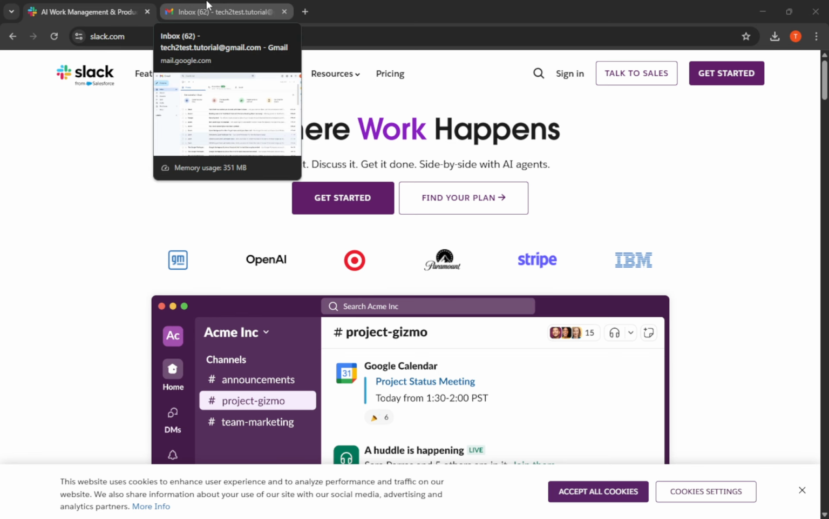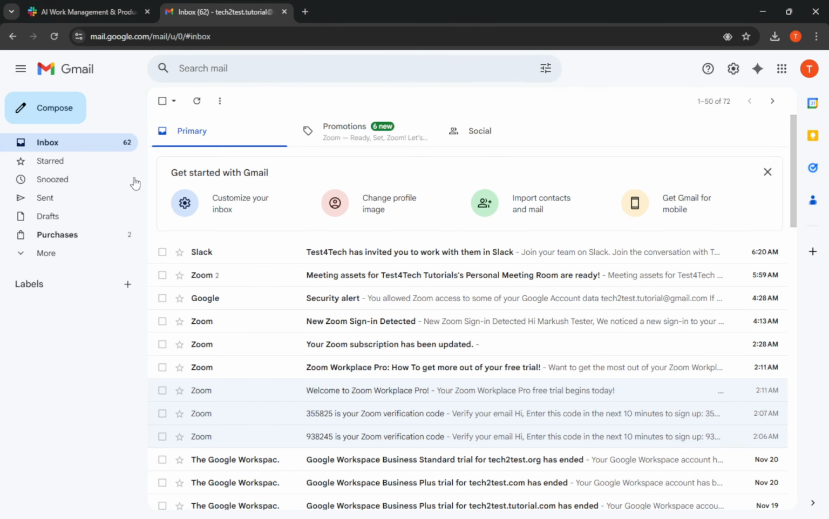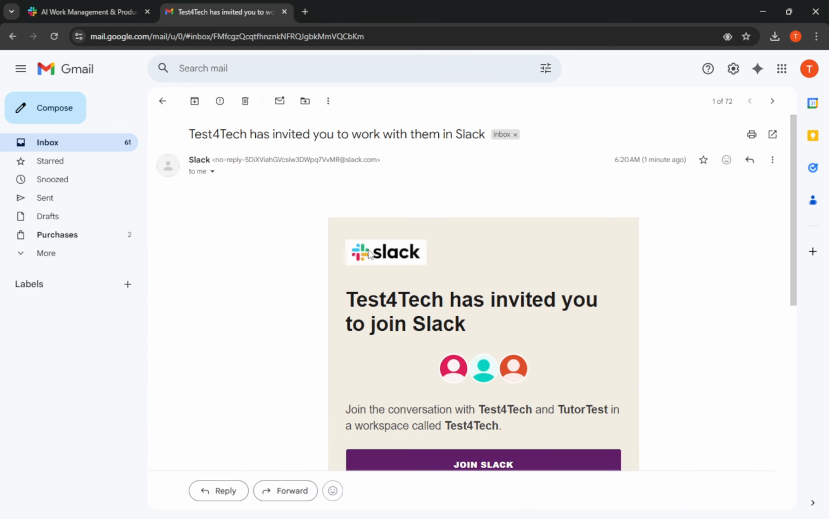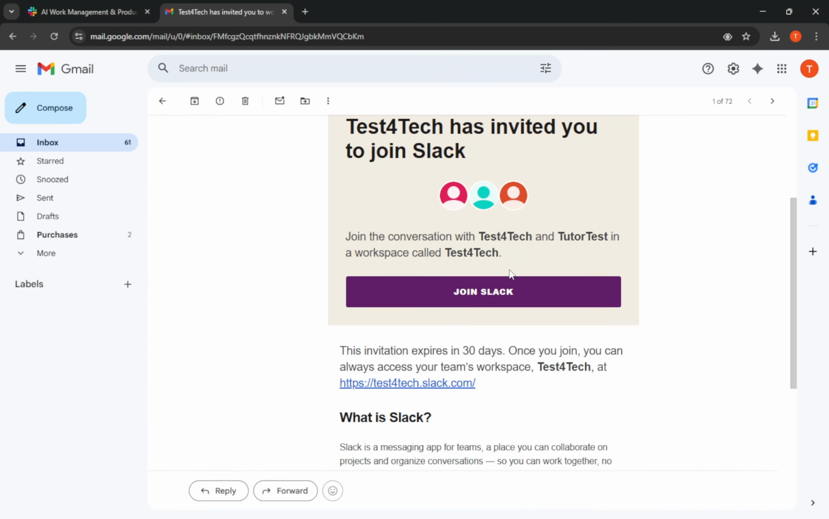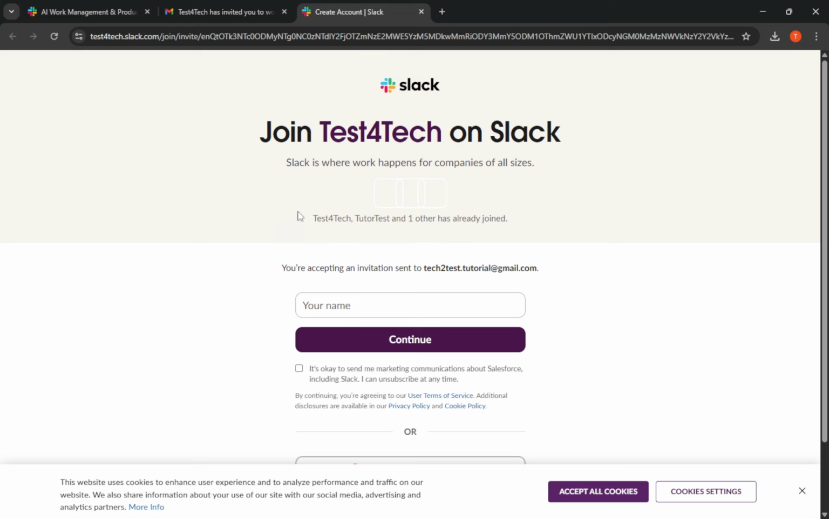First, the invitation email method. Check the inbox for the email address your team used to invite you. Look for a message from Slack that includes a Join Now button or something similar. Click that link, and when the page opens, you'll be prompted to enter your full name. This is how teammates will see you in Slack, so use the name you want displayed. After you enter your name, click Continue. That's it. You'll be logged straight into that Slack workspace.